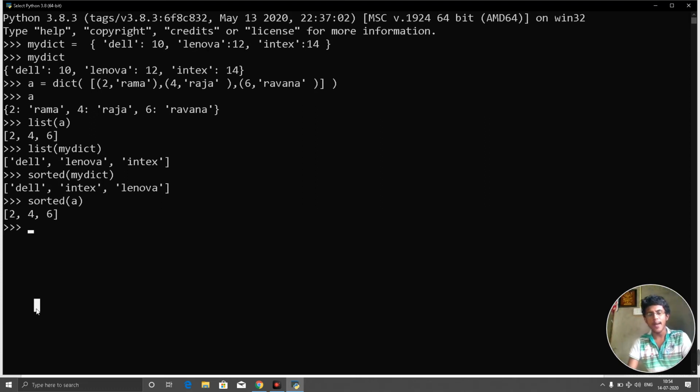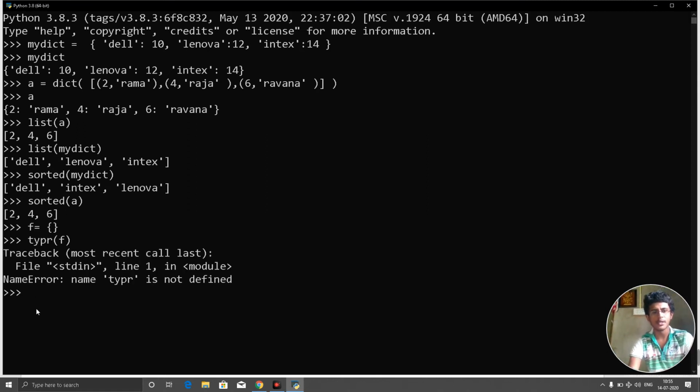We can also define an empty dictionary. You cannot define it by using dict, but you can define an empty dictionary like, for example, f equals, and here I'm going to use just the curly brackets. Now if we check the type of f, as I told in the previous video, type of f, you can see it is class dict. This way we can define even an empty dictionary.